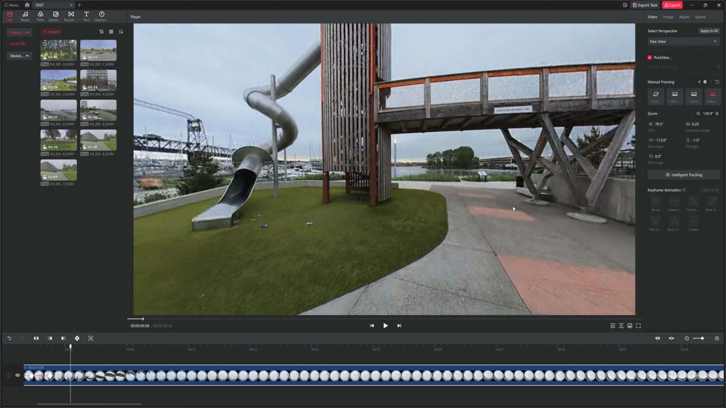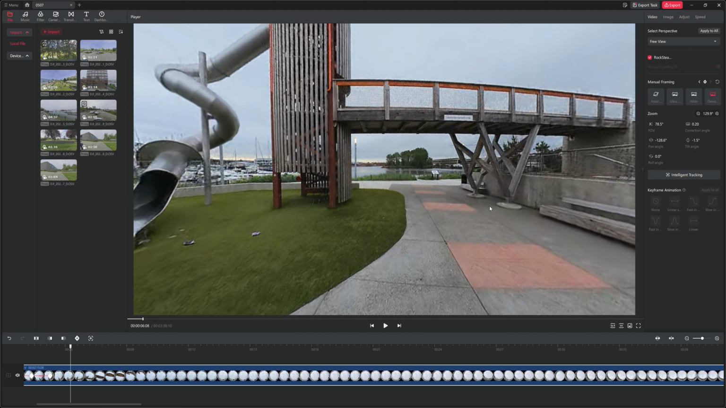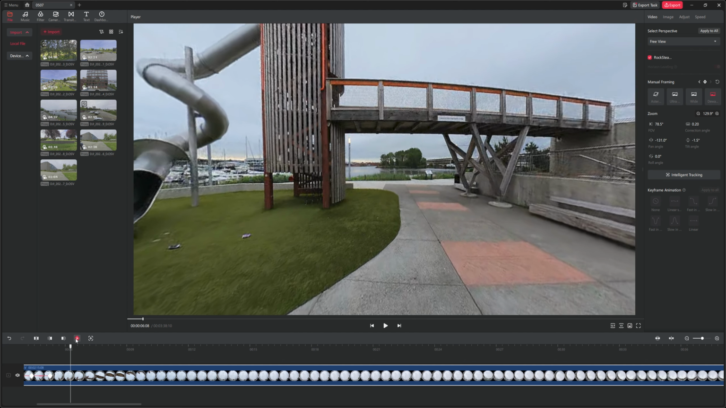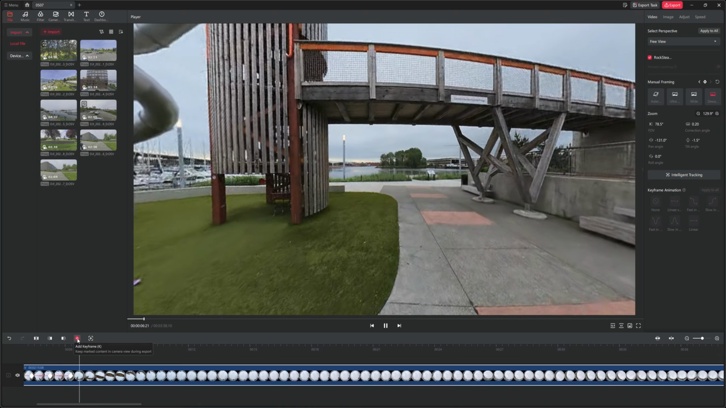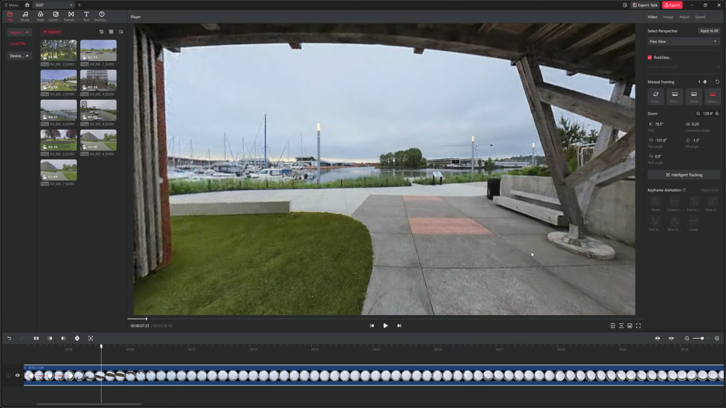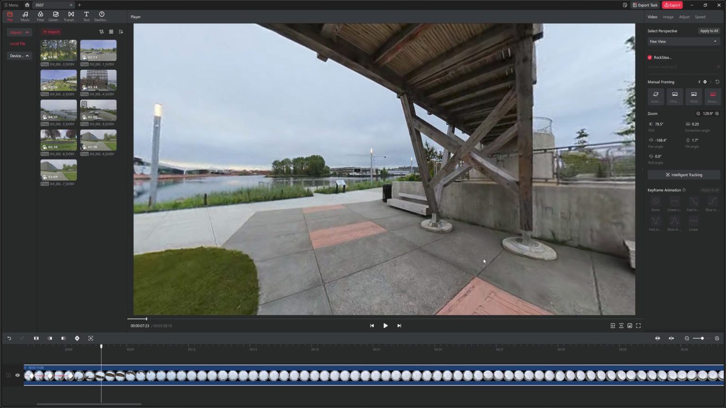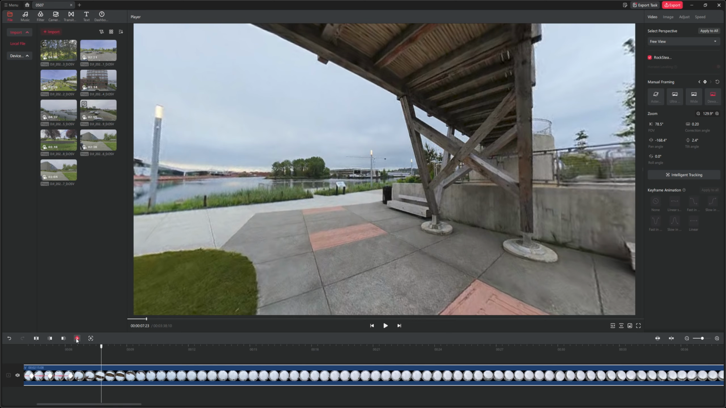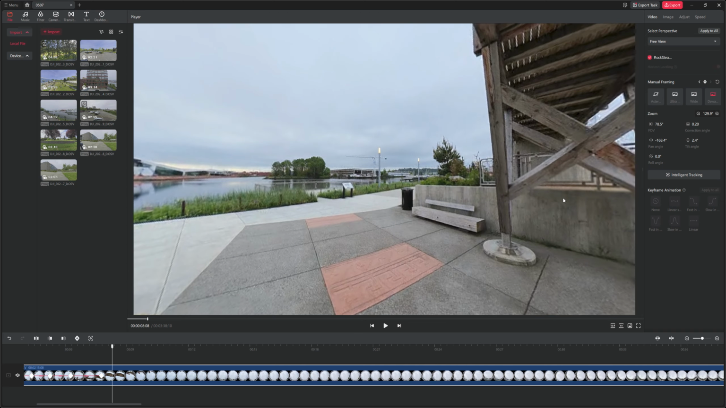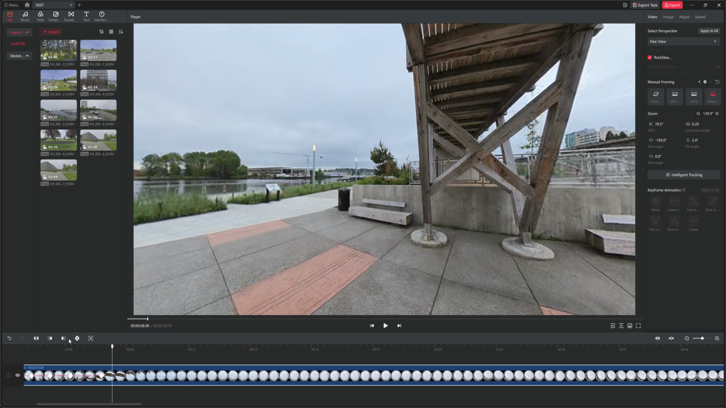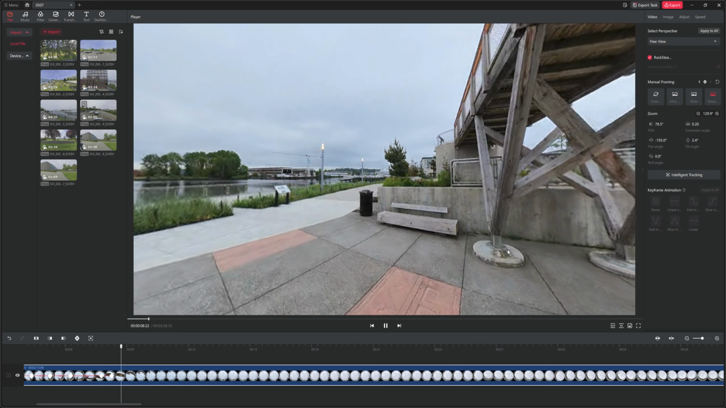Here, I want to create another keyframe. I'm going to add it right here. I'm going to create a keyframe and bring it around. Create another keyframe right here, maybe up a little bit. Create that keyframe. Come here. Create another keyframe because I want to look at the bridge as I go through it.